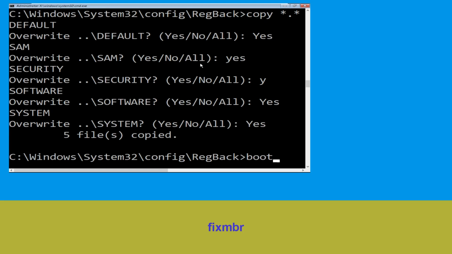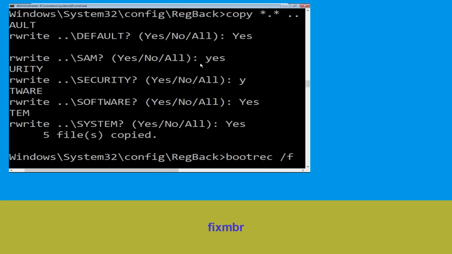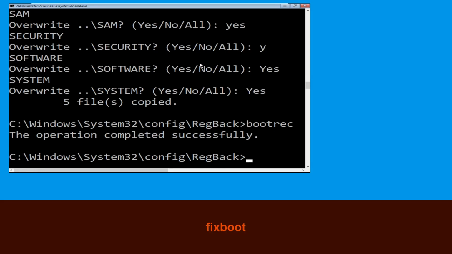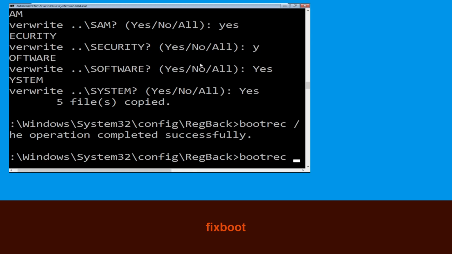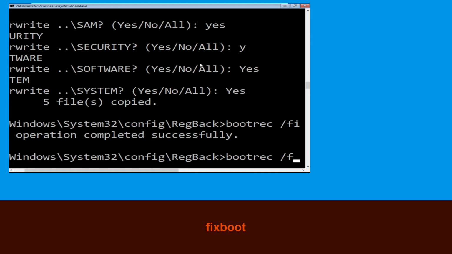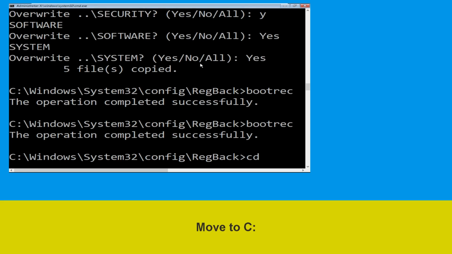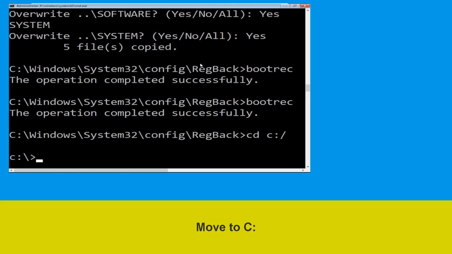Now execute this command. Type bootrec /fixmbr and simply hit enter. Now execute this command. Type in bootrec /fixboot and hit enter. Type cd c:/ and hit enter.